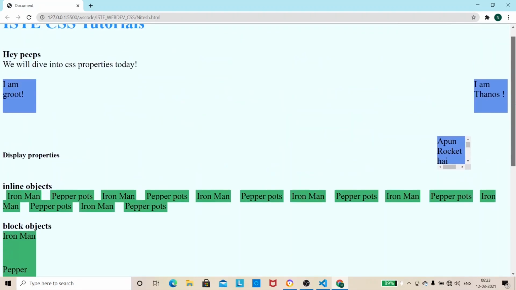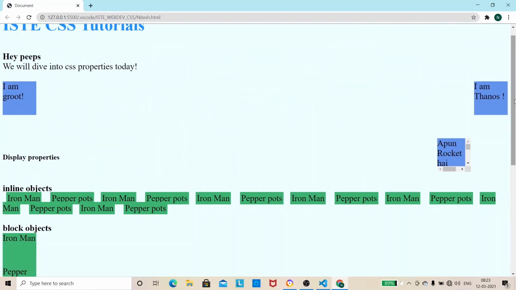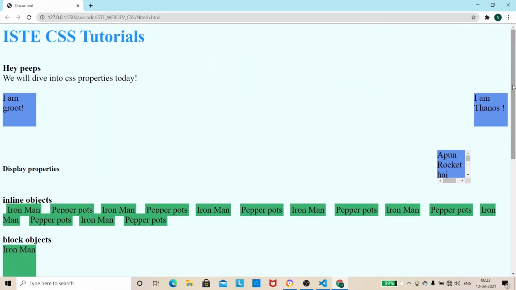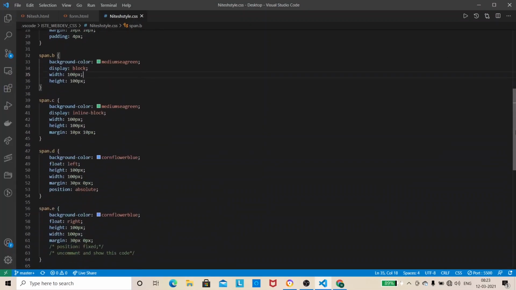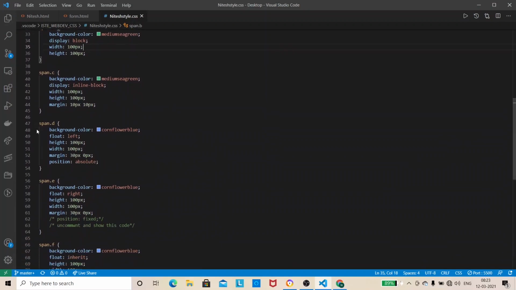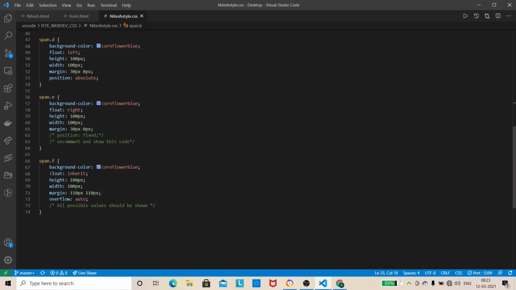Now let's come to the next property, which is float. As the name suggests, you can float left, right, like this. So let's go to our code. Okay, yeah. So these were span.d and span.e. This was class D, which was saying I am Groot. I have floated it left, and span e I floated right, and in span.f I used inherit.